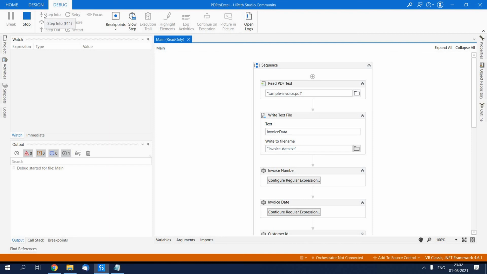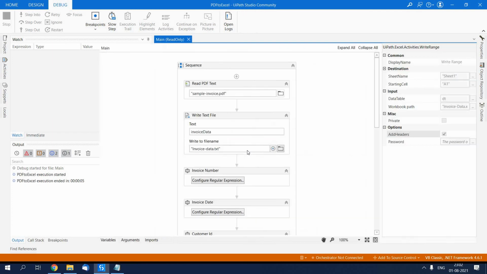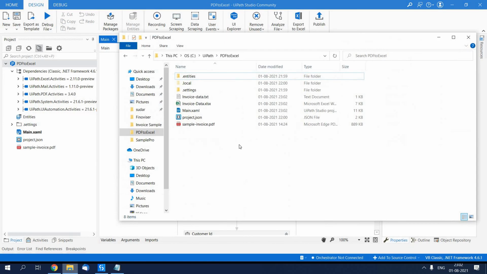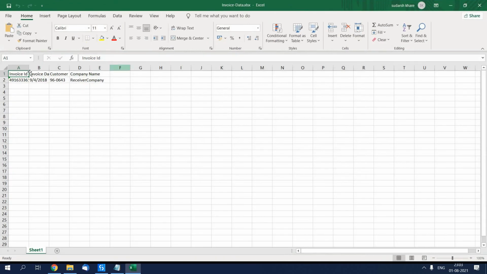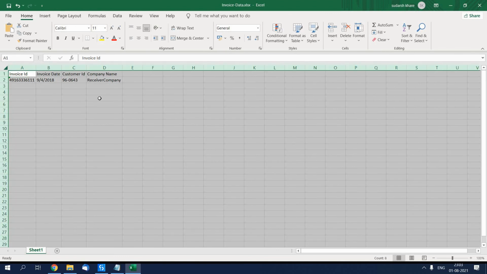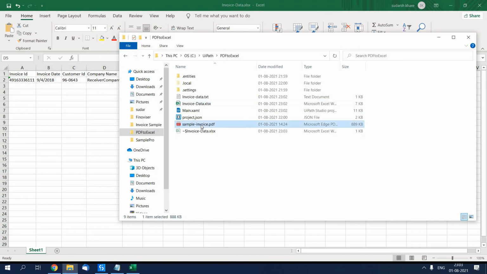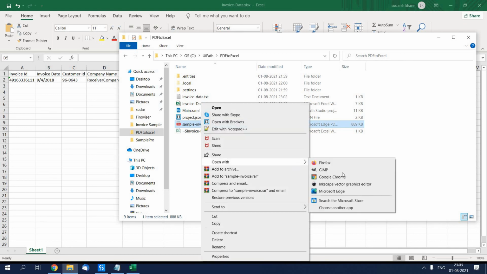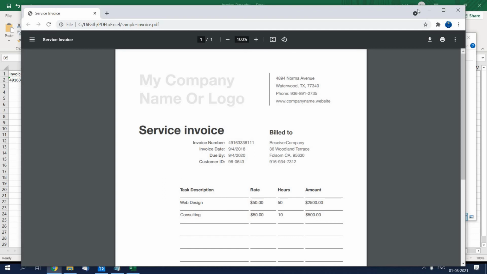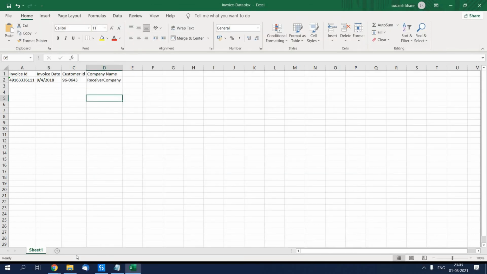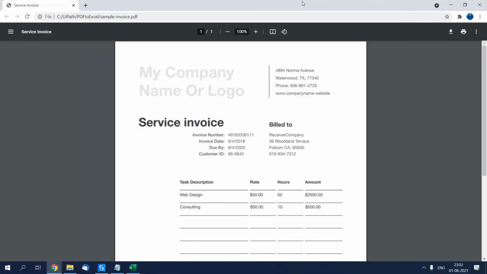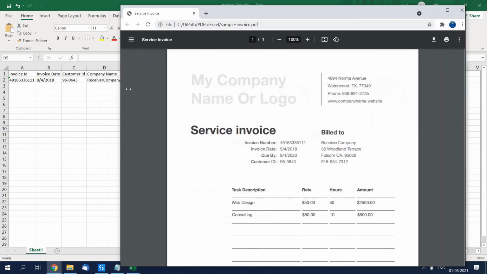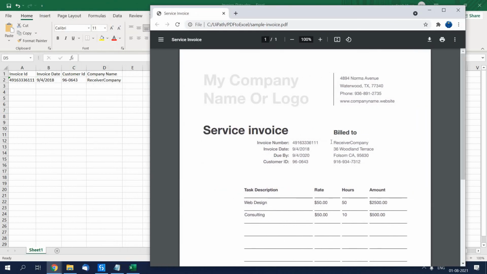I'll click on debug, the message box, and just click on OK. Now I'm going to check what we got here. So here you can see we have all the data, and we have extracted all the information from the invoice. Now you can compare that we have the same data of invoice number, invoice date, company name.